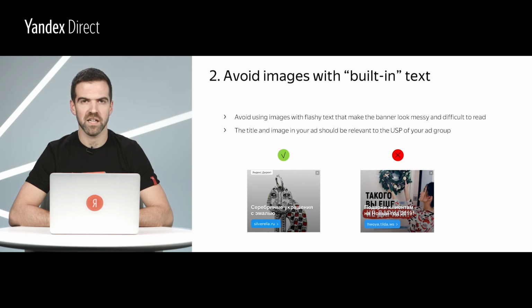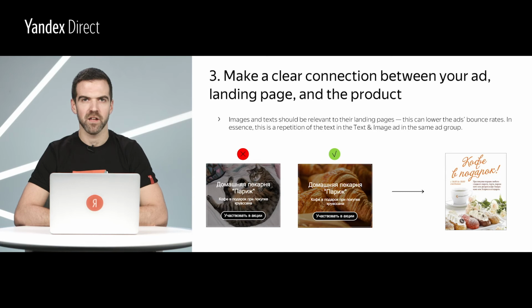Make sure that the ad title and image are relevant to what you are advertising. Users should be able to see a clear link between your ad's text and image, the landing page, and the product or service being advertised. If potential customers do not see this link, the ad is bound to have higher bounce rates. On the screen, you can see a good example of this. Pictures of cats are immensely popular in the internet, but if you are advertising a French bakery, it makes more sense to show a croissant instead of a kitten.